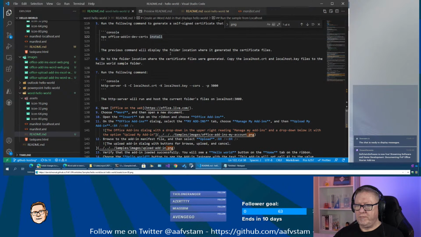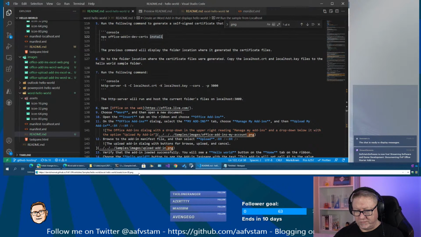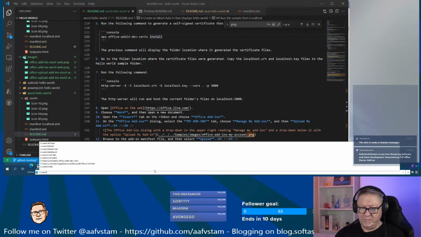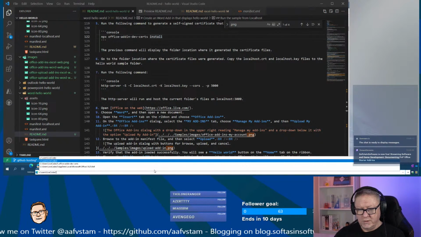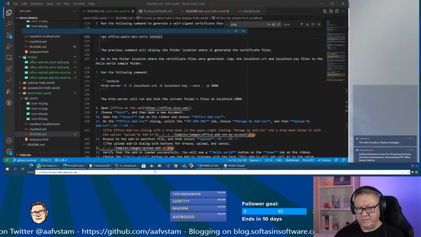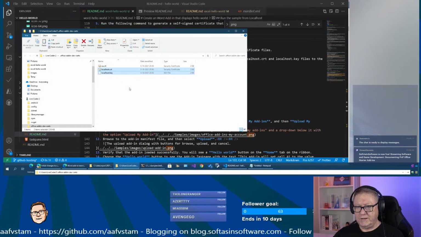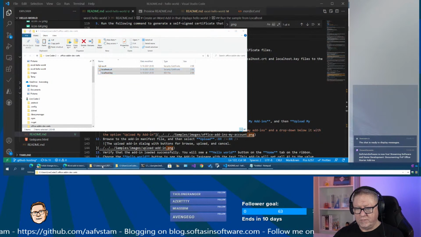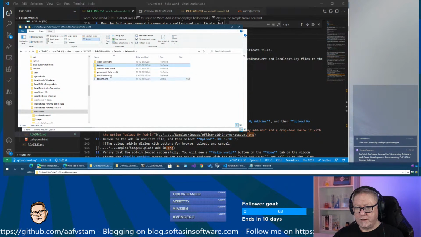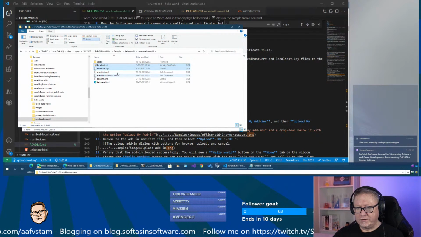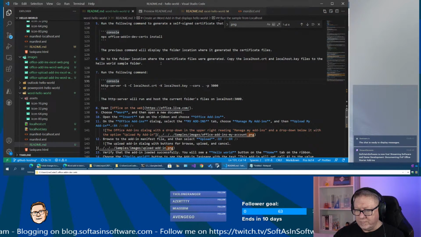We already did that. The previous command will display the folder location where the certificate files are, and the certificate files are basically in C:\Users and then the username, in this case livecoder2, and you already see him there, Office Add-in dev certs. Copy the localhost certificate and the key, and bring that over to hello world Word.